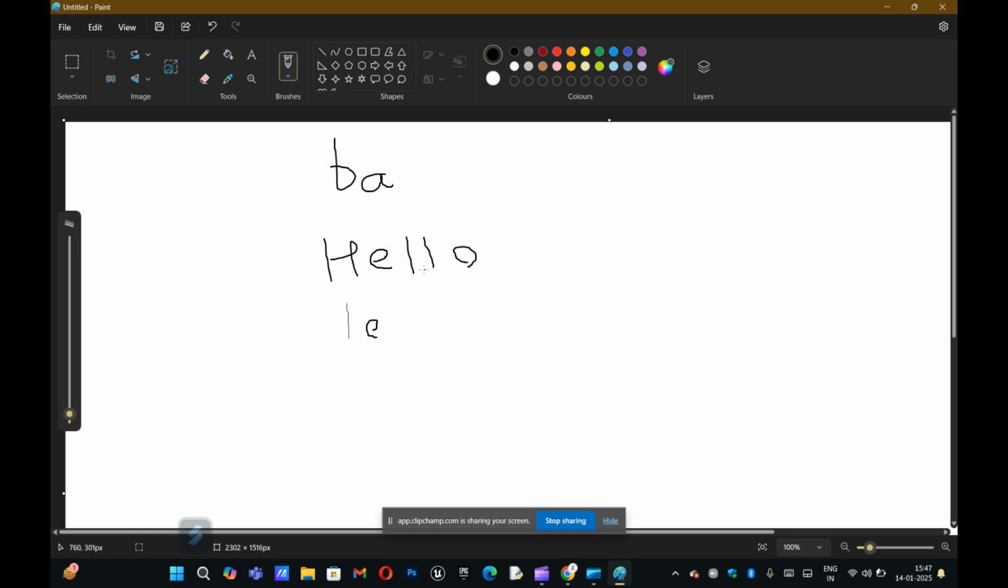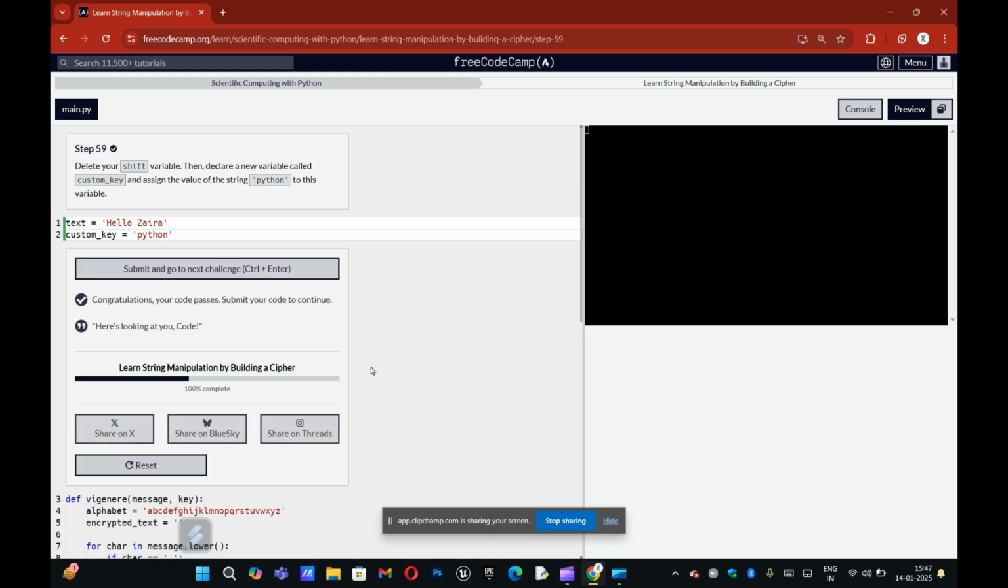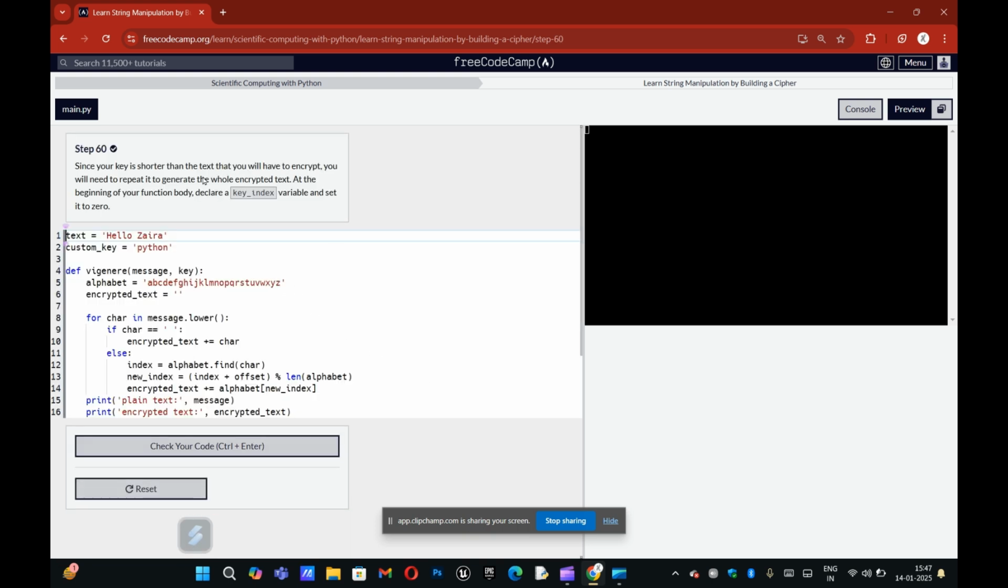For the third letter, since there's no more key, it will start over again at B. So it finds the index of B again, which is 1, and shifts L by 1 letter. They repeat this with the whole word, and keep repeating until the whole word is done. That's how a custom key works. Let me delete the whiteboard. I just explained that the key is shorter than the text, so it will repeat again and again.